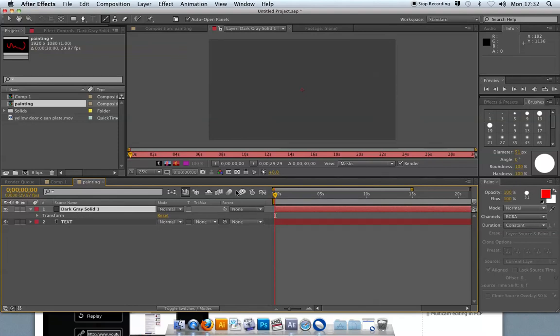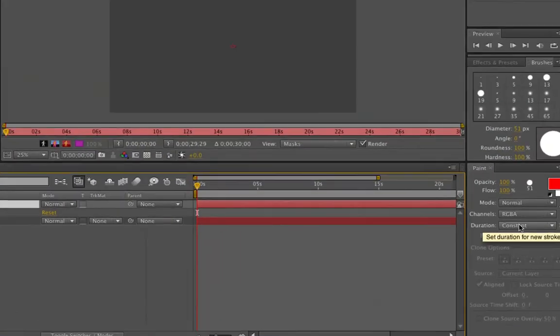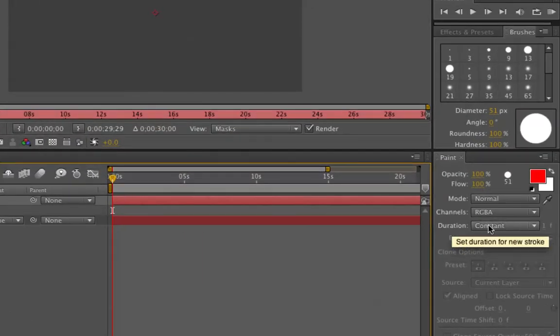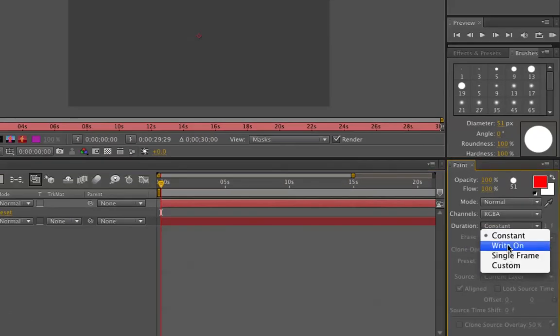Now I'm going to paint, but I'm going to paint in a particular mode this time. I'm going to paint in what's called write on mode. Now what write on is going to allow me to do is draw, and it's going to record that drawing in real time and then allow me to play it back along the timeline. And the way that you do that is you just get your solid, open it up so that you're looking at the layer view and not the composition view, and set the duration down here in the paint to write on.